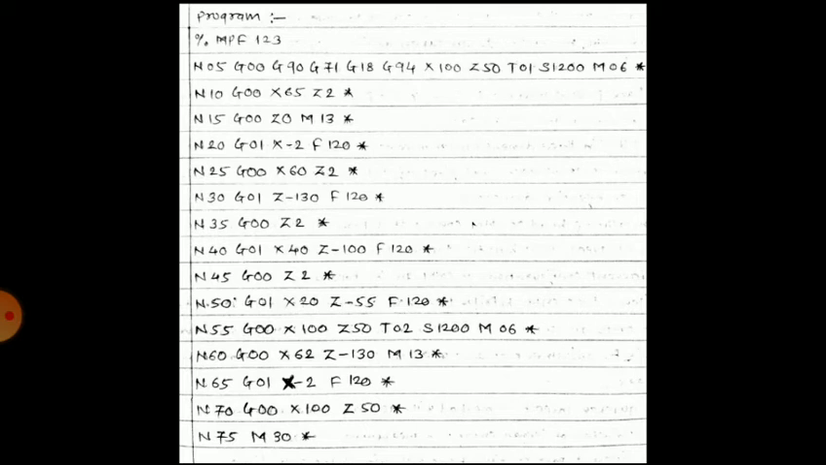So first block is percentage MPF 123. So 123, it is a program number, and percentage MPF means it is a main program file.